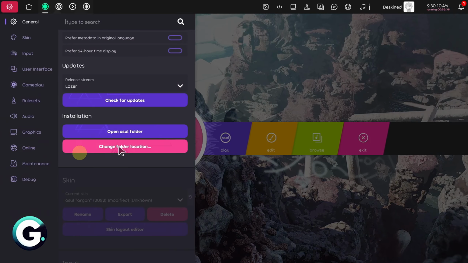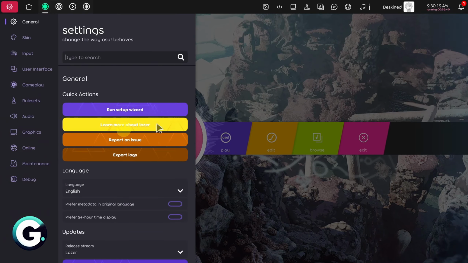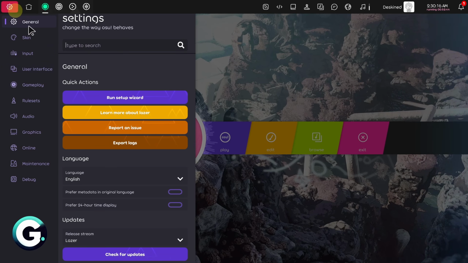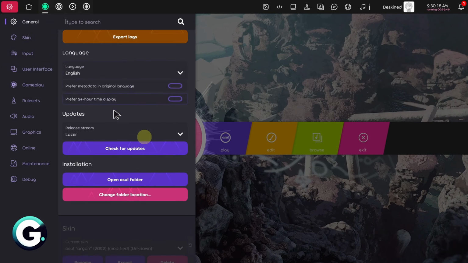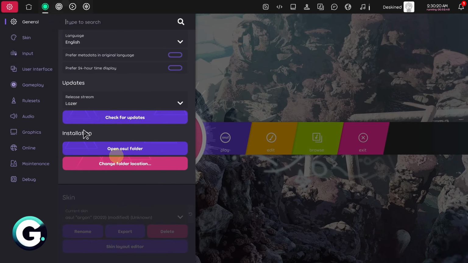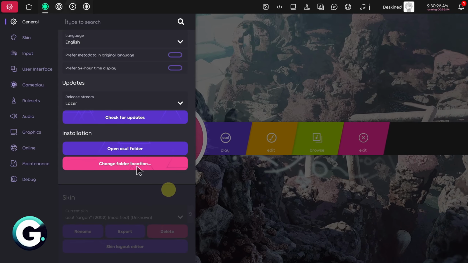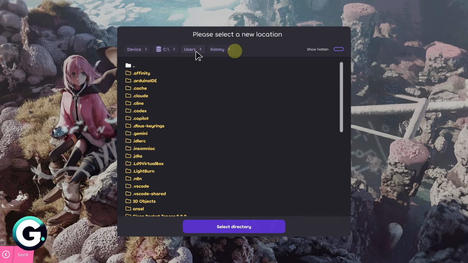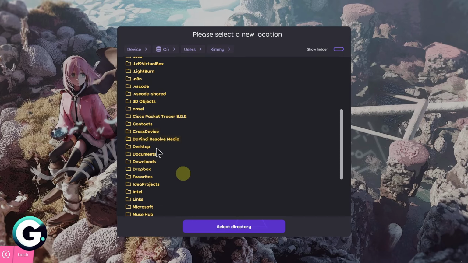Click on settings. Once inside, you can simply navigate through General, which is going to be the first setting right here. Now you want to scroll down, and there's going to be the Installation option. You have the osu! folder and Change folder location. Of course, you want to click on the second one, and in here you can just navigate to the folder that you want to change into.